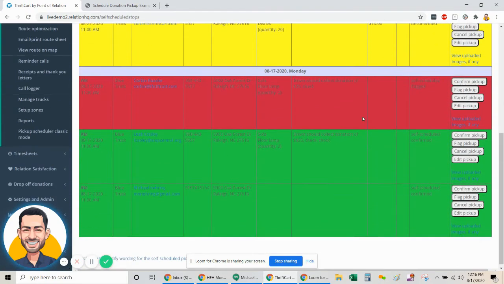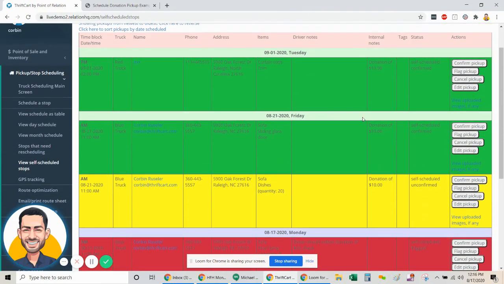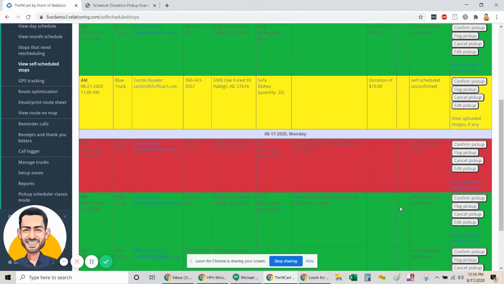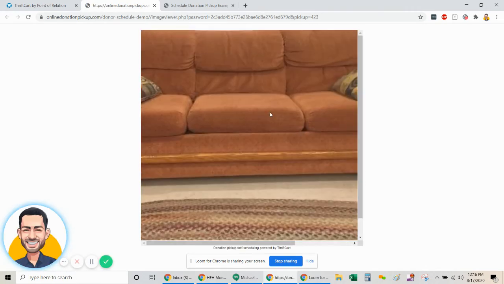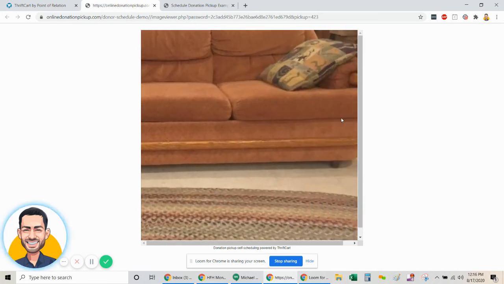Open up that page here and you can see the handful of self-scheduled pickups. Any of those highlighted in yellow are brand new pickups that have not yet been looked at. From this page, you can look at any images that might have been submitted with this pickup request and see if they look like good quality or not. You can zoom in on these images. Looks like the couch is in good condition.